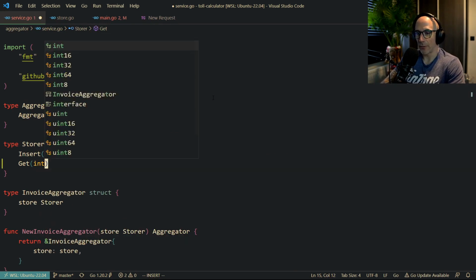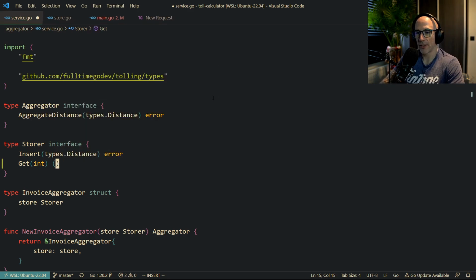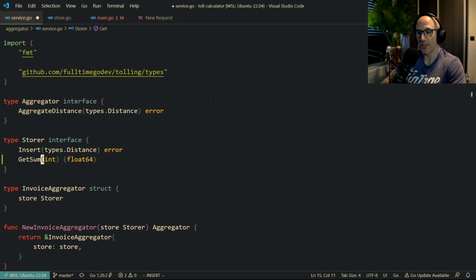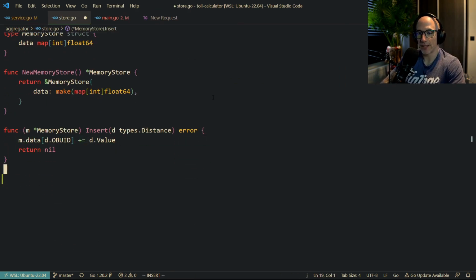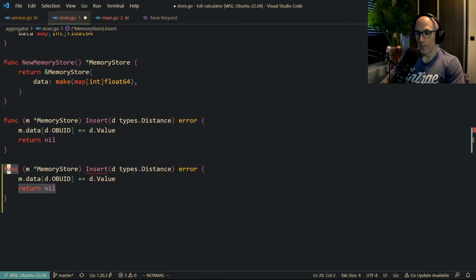Get, it's going to be an ID, it's going to be an integer, and it's going to return us two things. A float64 of the distance, the accumulated distance. Get sum, get distance. Are we going to sum that up? Get is fine. Float, error. Just like that, let's open up store, let's implement that thing. Let's copy this function, paste that in. Let's do get, and that's going to be an ID, it's going to be an int. We're going to return a float64 and an error.